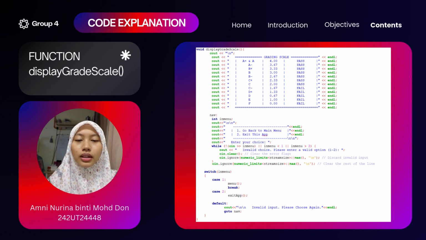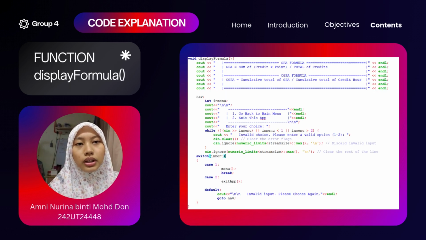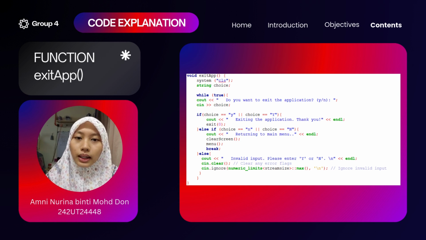The display grade scale function is just a simple function to display a table with grades and their corresponding points as well as the pass or fail status. This is the display formula function. This function is also similar to the display grade scale function, where it just displays the formula for GPA and CGPA. This is the exit app function. This function is used to ask the user if they want to exit the application. If they enter Y, the program exits, and if they enter N, the user is redirected to the main menu. So it provides a clear way to exit the application for the user.